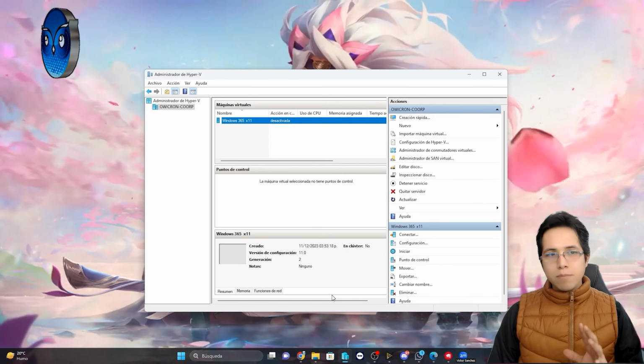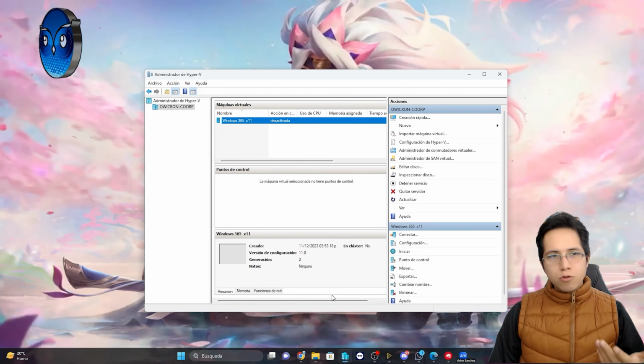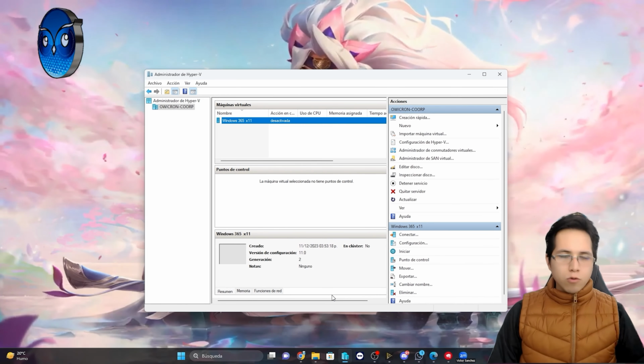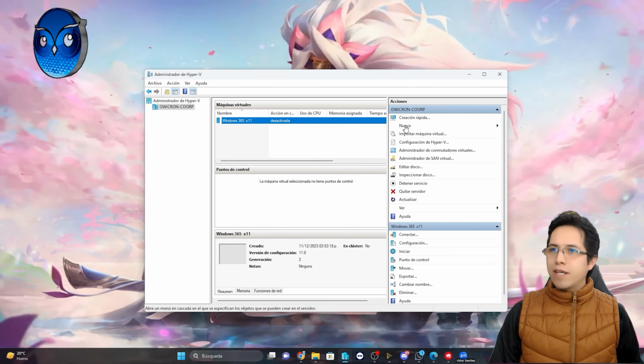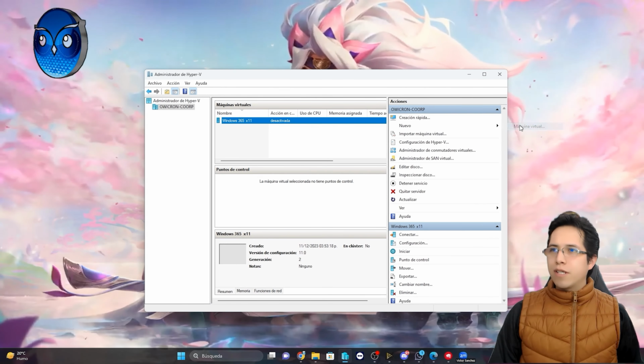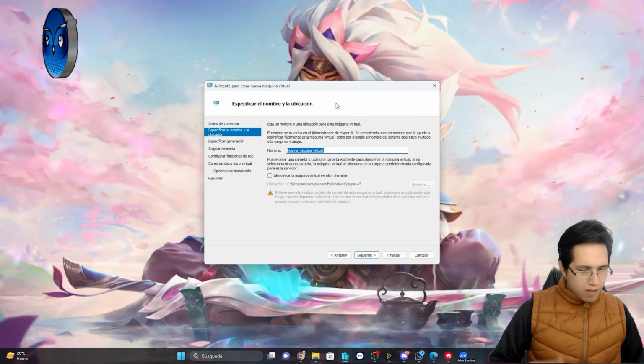Yes, Hyper-V. If you don't know what Hyper-V is, I'll leave a playlist down below so you can enable it on your Windows 11 or Windows 10. Once we're inside Hyper-V, we're quickly going to go to where it says New. We're going to create a virtual machine, and inside that virtual machine, we're basically going to set it up.